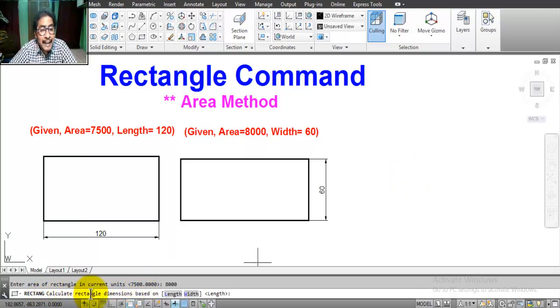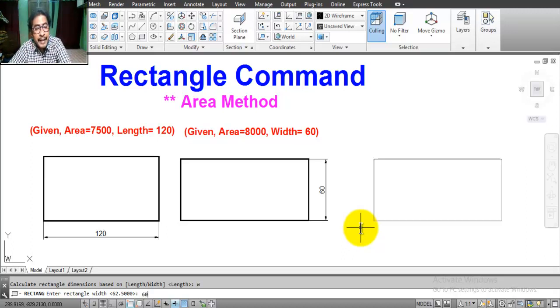Calculate rectangle dimension based on length and width. We type W for width, enter. Rectangle width 60, enter. This is a rectangle of area 8000.